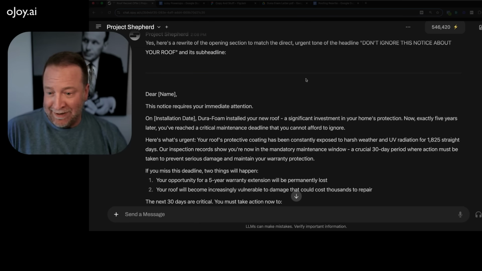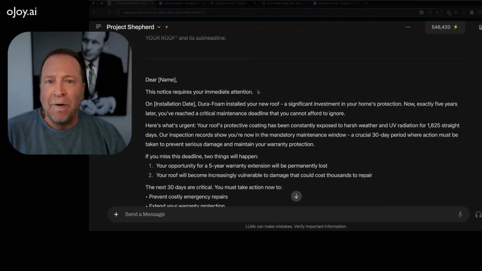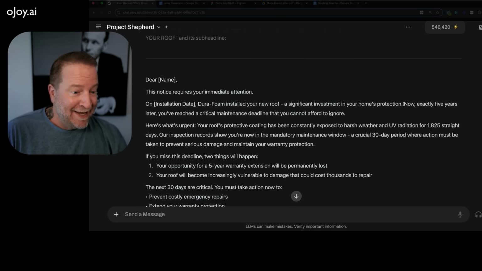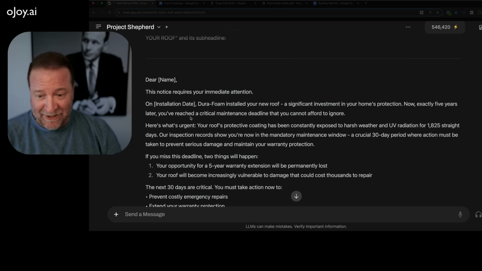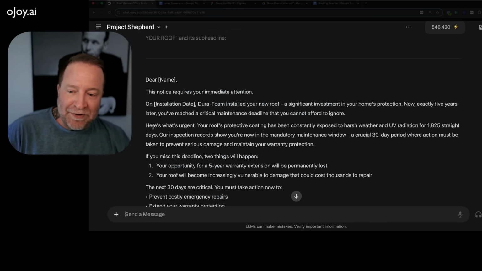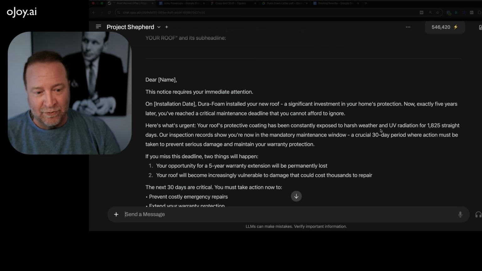So imagine we got our big headline here, and it's Dear Bob, this notice requires your immediate attention. On February 19th, 5 years ago, Durafoam installed your new roof, a significant investment in your home's protection. Now, exactly 5 years later, you've reached a critical maintenance deadline you cannot afford to ignore. This is great, 1,000 times better. Here's what's urgent. Your roof's protective coating has been constantly exposed to harsh weather.